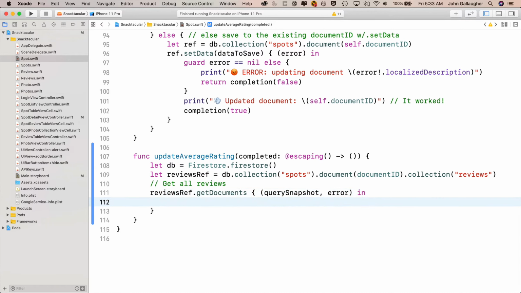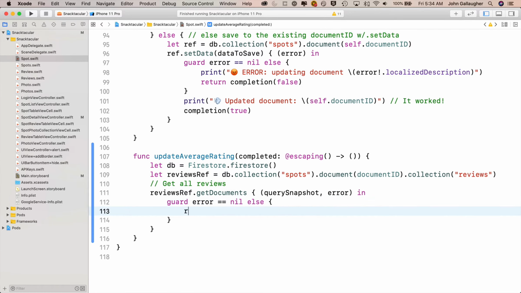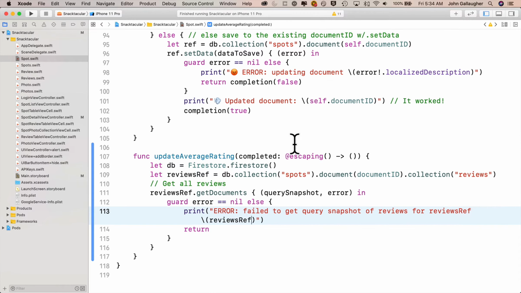Now inside that handler, let's make sure that we didn't get an error, so we'll say guard error == nil else, open and close curly. Then we'll put a return in between the curlies, and above the return we'll put a print statement for the error with print, and then the string will be "error: failed to get query snapshot of reviews for reviewsRef", string interpolation, reviewsRef, and we'll add an angry emoji to the front.